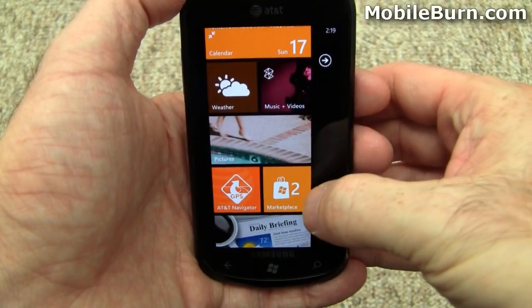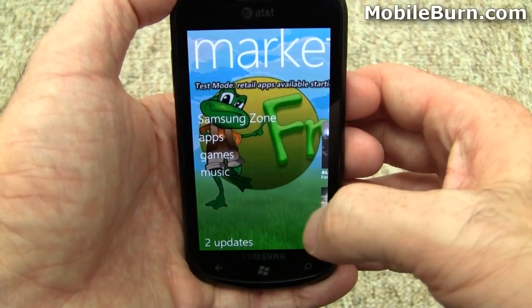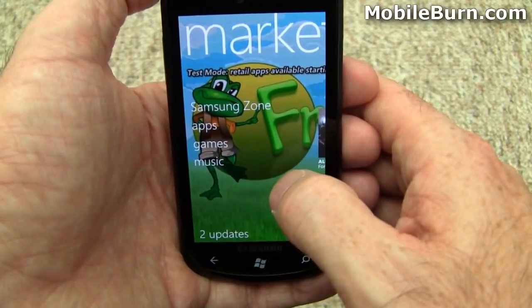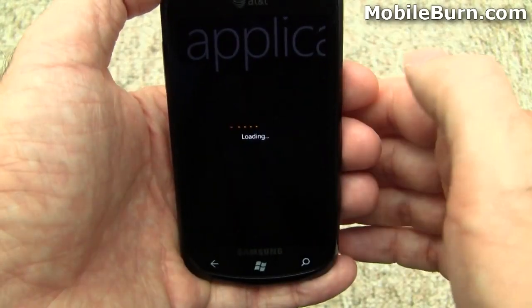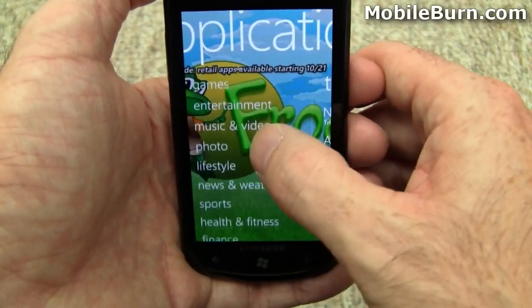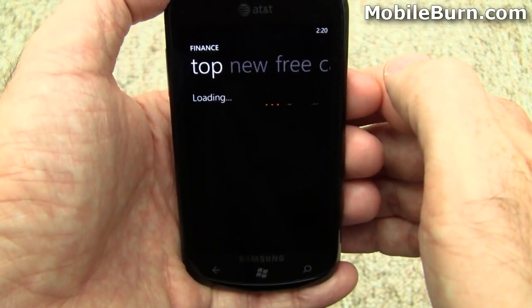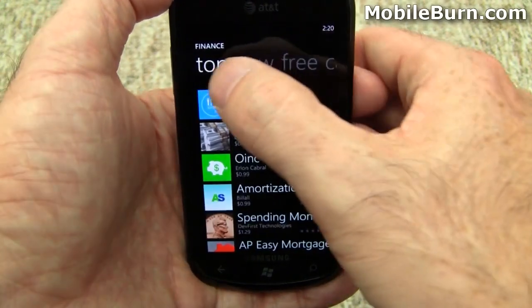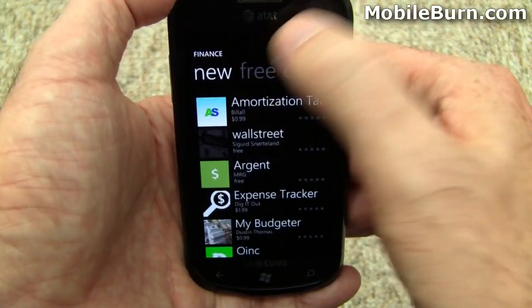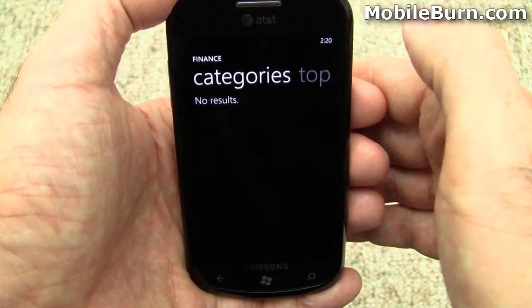If I go into the marketplace, you can see the 2 there suggests that there are multiple updates available to me for applications I've already downloaded. It says right there 2 updates. I can hit the update all button to automatically update those. Right now we're just going to look at some of the apps that are here. You can pick by category. Samsung has their own section with some applications, but let's pick finance, and we can look at some of the applications. Top apps, just new apps, or just free apps, and categories, and I'm not quite sure what that means, to be honest.